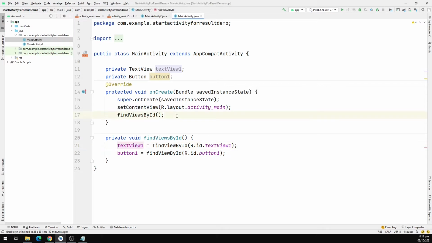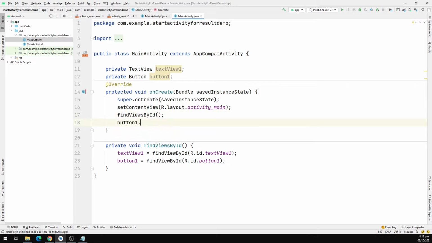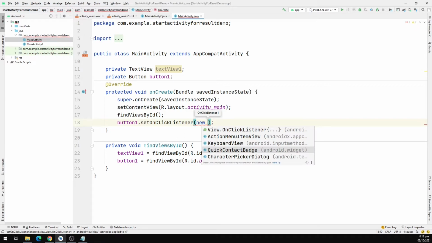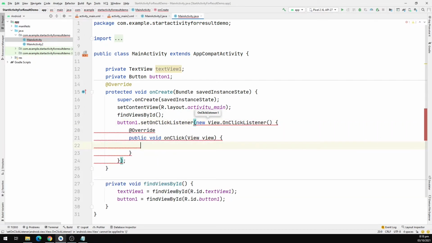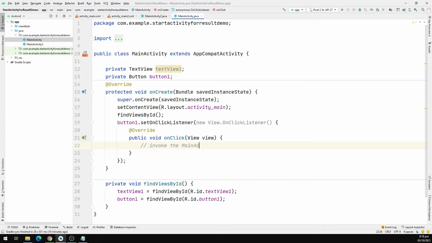All right, so let's register the click for our button. So I'm going to type button1.setOnClickListener, and we're going to pass in the implementation of the View.OnClickListener interface. So over here, what we'll do is invoke the second activity, MainActivity2. We are going to start MainActivity2 and get the result back from this activity, and we'll see how we can do that.